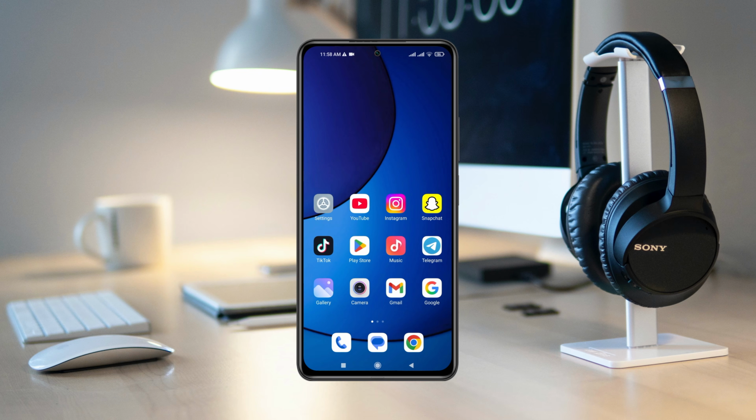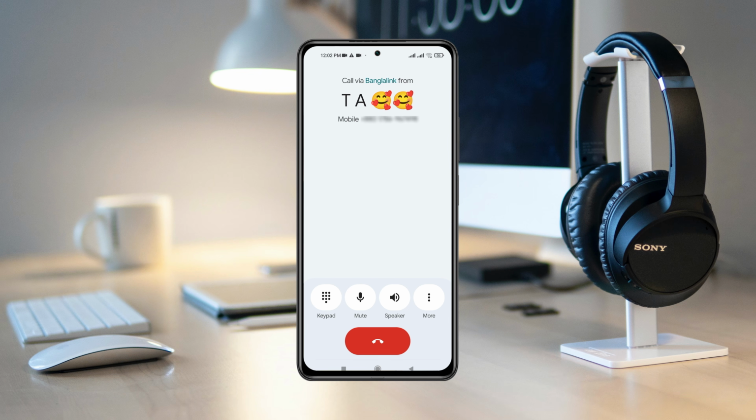In this video, I'll show you how to enable auto call recording on an Android phone. So if you want to automatically record all your calls on any Android phone, then here's a real guide of how you can do this.